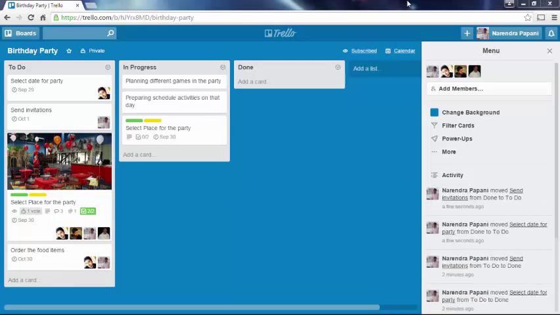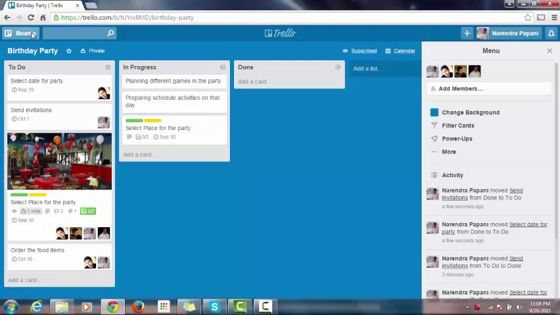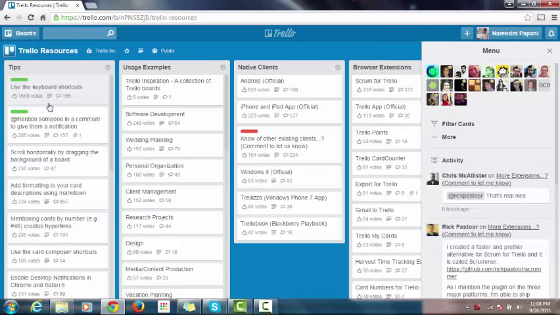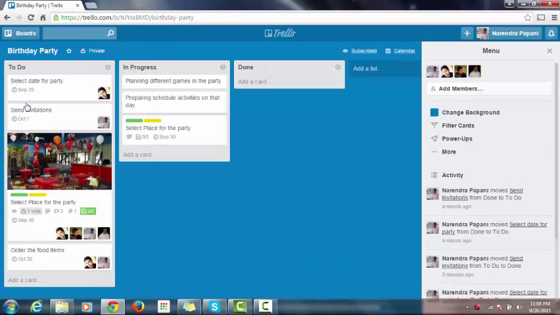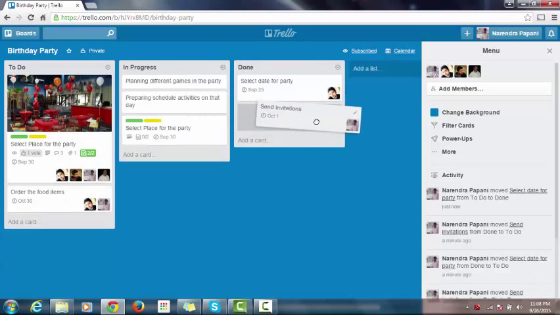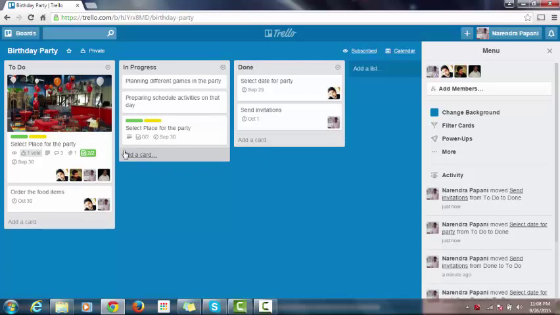Trello application provides some basic tools. We can find them under boards. Here Trello Resources is a board which is developed by Trello application. Suppose select date for party and send invitation tasks are completed, then we can move them to the done list to get a clear idea. It is done by just dragging those two items from the to-do list and dropping them in the done list.